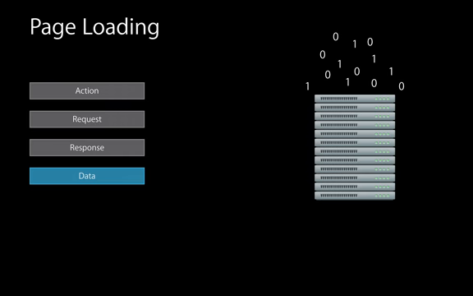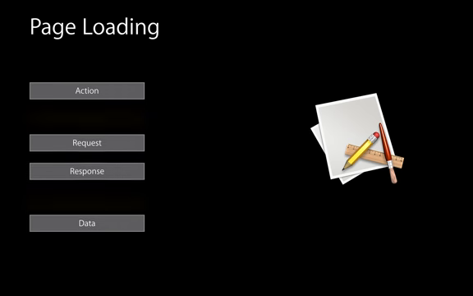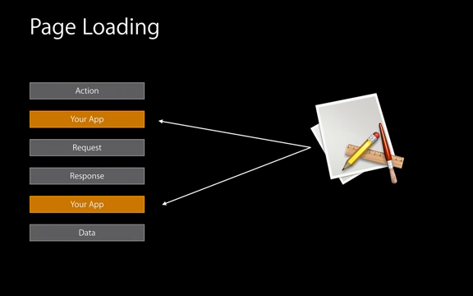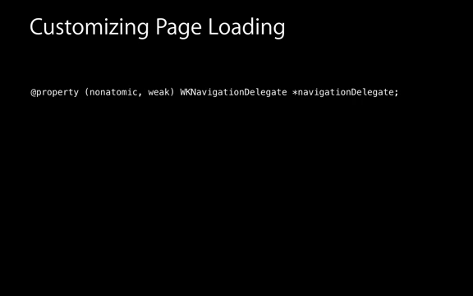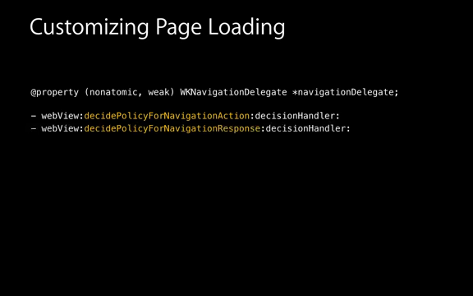Now, what you can do with WebKit is to have your app sort of inject itself after the action and response phases, and to decide whether to continue the load or whether to cancel it. And the way you do this is by implementing methods on the WKWebView's navigation delegate. There are two methods that correspond to the two different phases. The first one is decidePolicyForNavigationAction for the action phase. The second one is decidePolicyForNavigationResponse for the response phase.